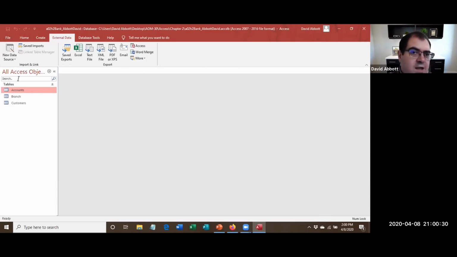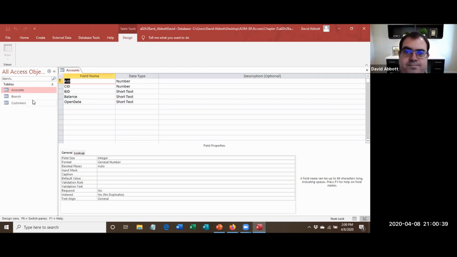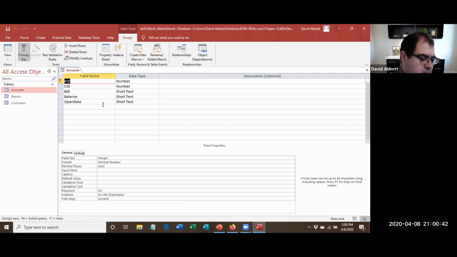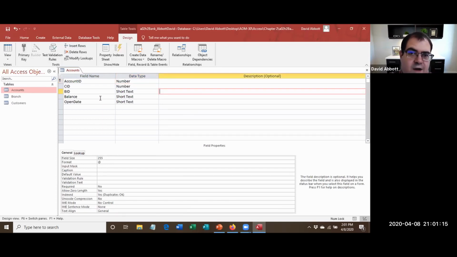So then what we'll do is we'll right-click on the accounts table in the navigation pane. We'll go ahead and select Design View. That opens up Design View. So now we have the table open in Design View. And then we're going to change, instead of AID, the field name to AccountID, like that, with no space. We'll set the field size for that.